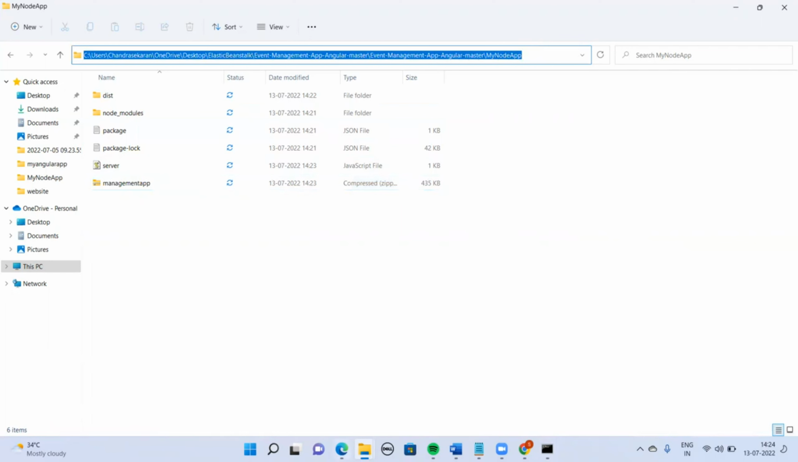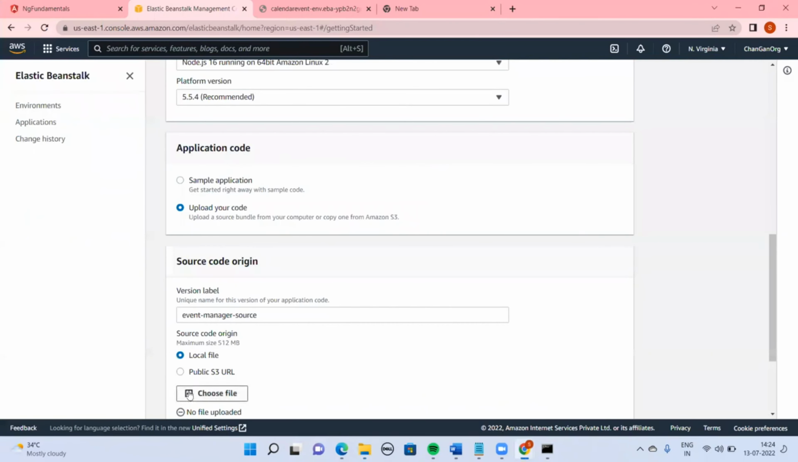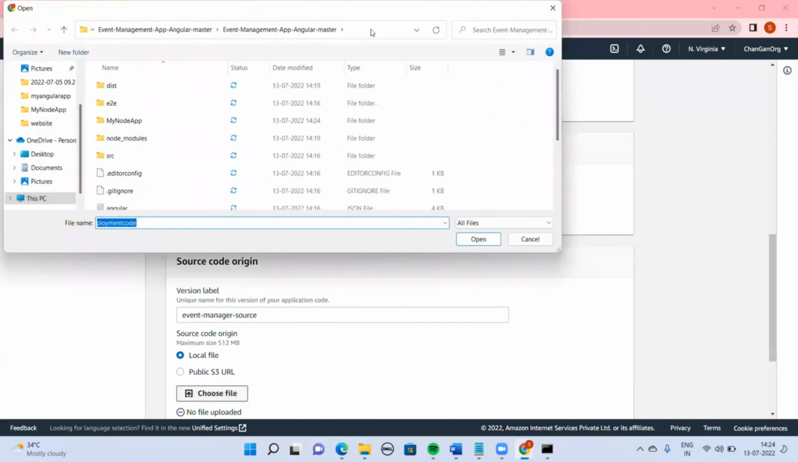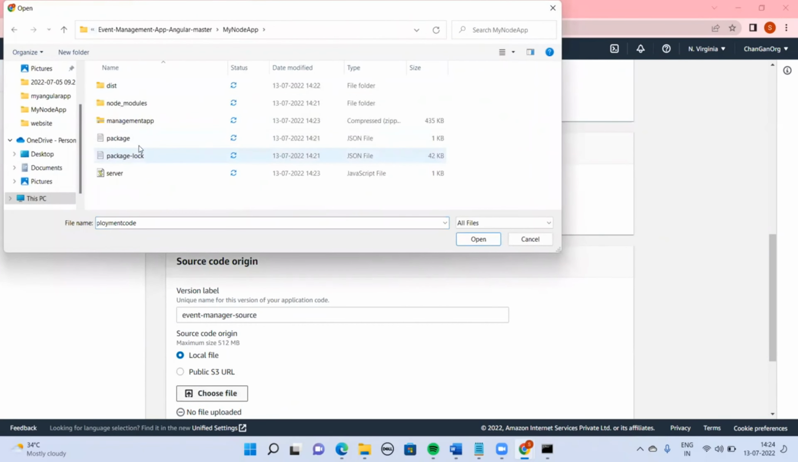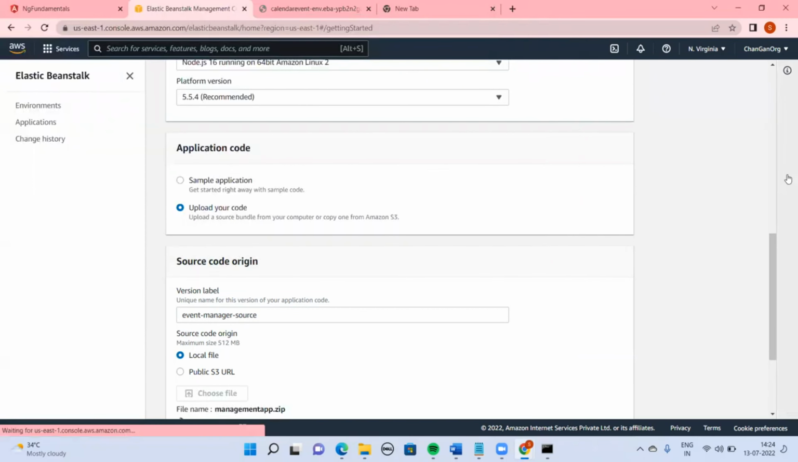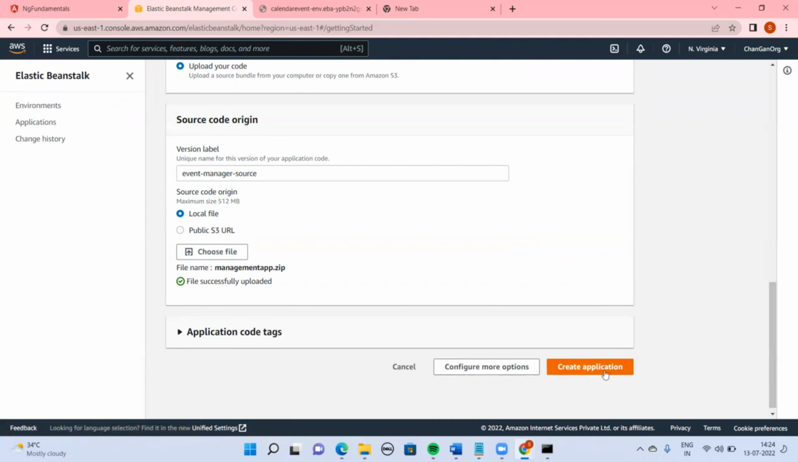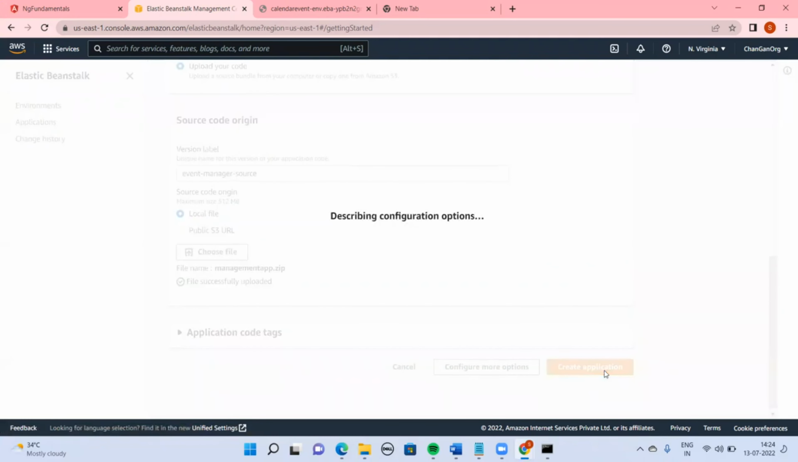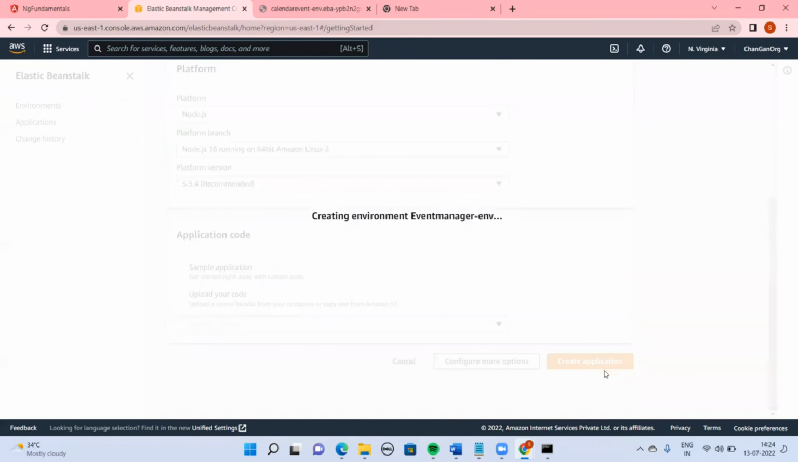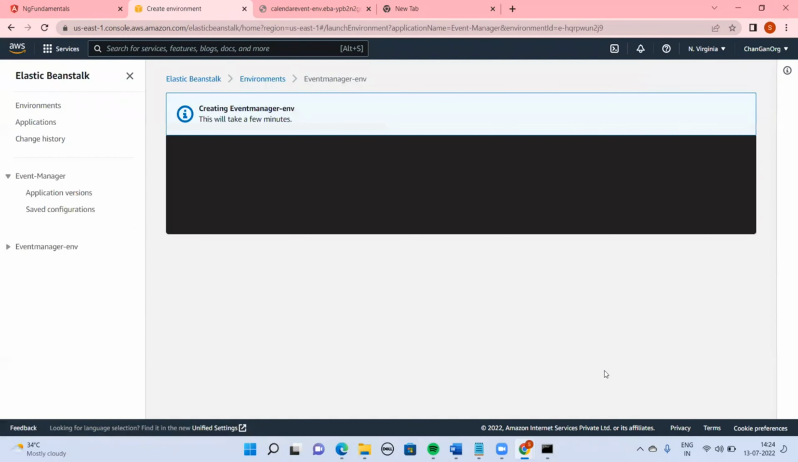Now I'm going to upload this file. Choose file. Yes, the management tab one. Okay, now I'm going to create the application. This will take quite a few seconds, probably another 2 to 3 minutes. So let it create that.